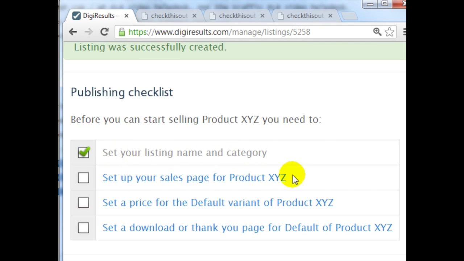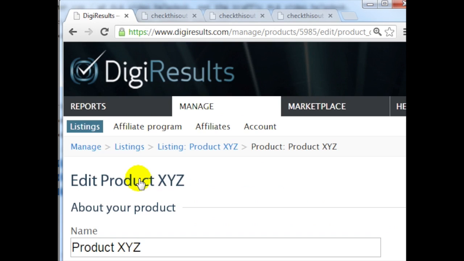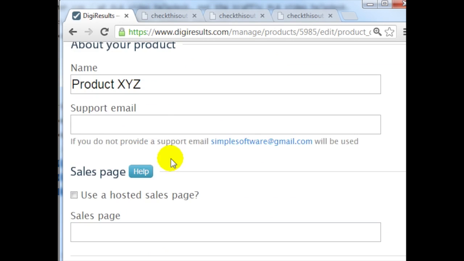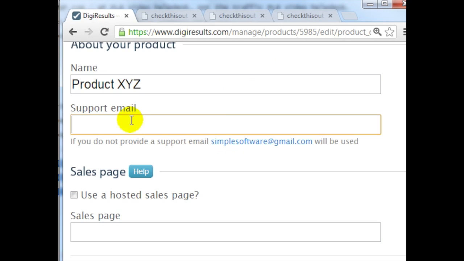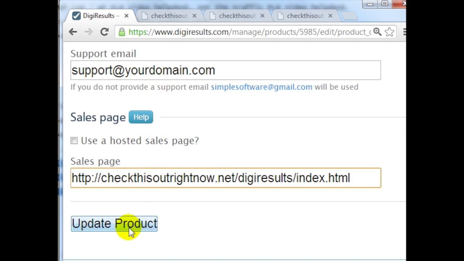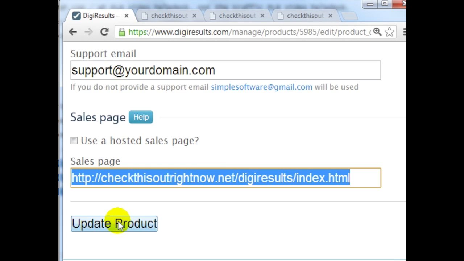Now we can enter the sales page. So we click on this. So you need to include the support email and the sales page. So remember the live page URL. This is our sales page here. So enter your support email here, so just support@yourdomain.com. Enter the sales page link here, click on update product. You can also use a hosted sales page, but in this case, we're gonna provide the live site here, click on update product.